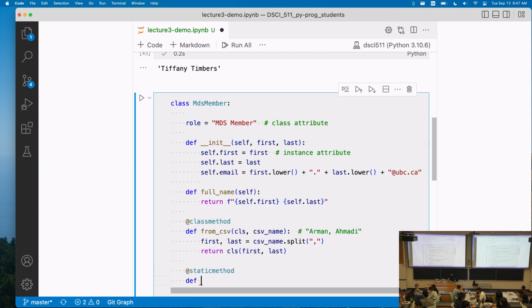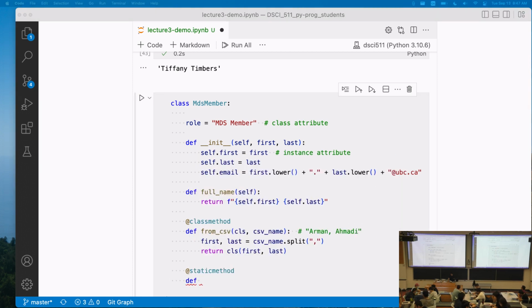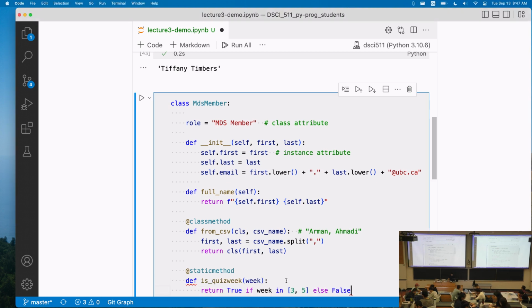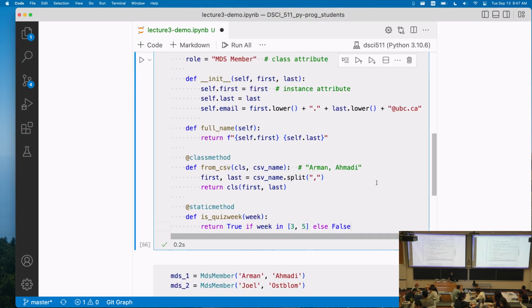Okay, and def here, and suppose that the function that I want to define is this. It's is_quiz_week. So if the week number is 3 or 5, it returns true. If not, it returns false. And you can see that it doesn't take in the object argument self. It's just a helper function that you might use within your class.